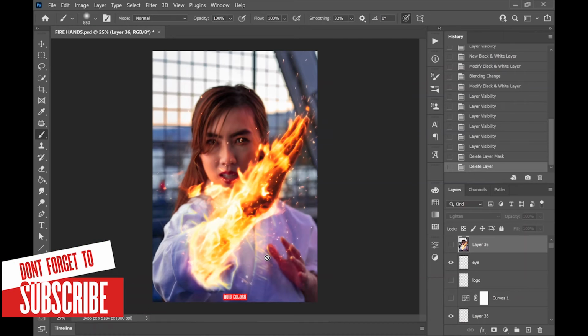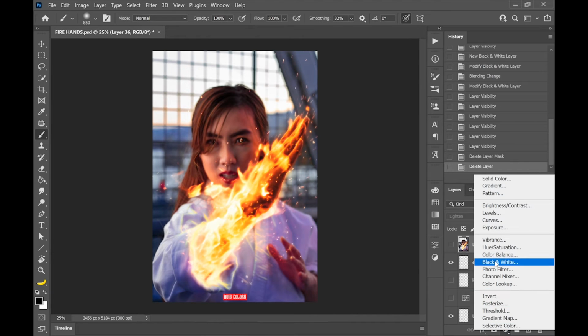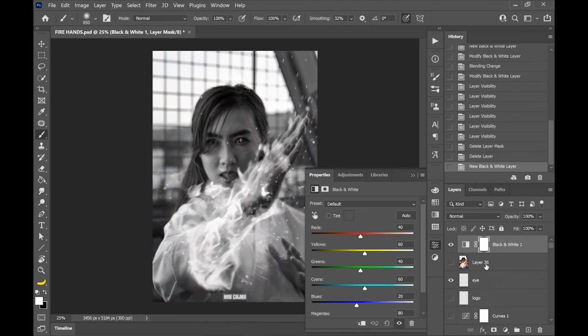In this tip, we're going to learn how to control the luminosity of your images in a couple of seconds. The first thing we need to do is create a black and white adjustment layer. So we will go here and press black and white. We will get this dialog box, from which we can control the luminosity.